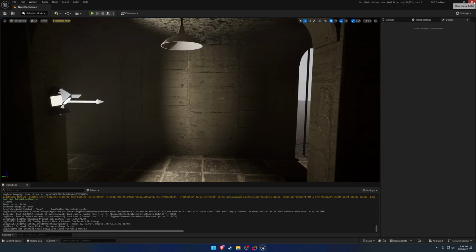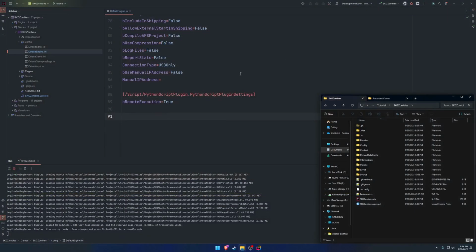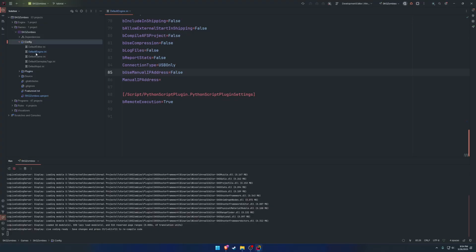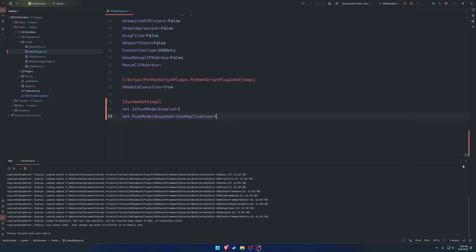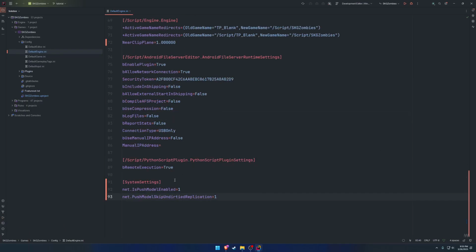With that said, let's close the editor and go to our config, DefaultEngine.ini. Scroll to the bottom and we want to add these settings here. Under system settings, we want net.IsPushModelEnabled set to 1. Likewise, net.PushModelSkipUndirtiedReplication, we want to set that also to 1. Once we have that, go ahead and relaunch.